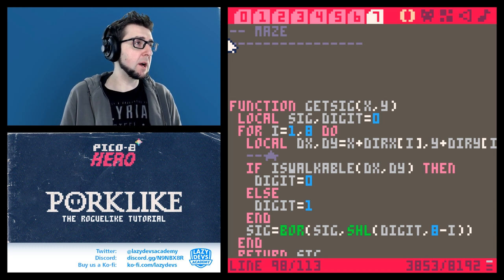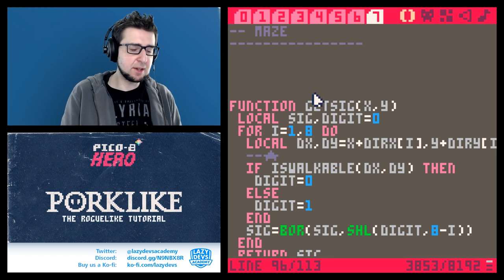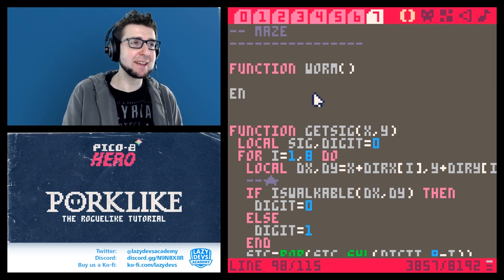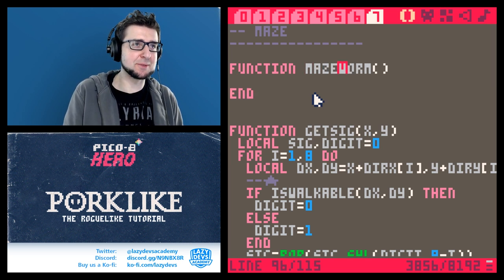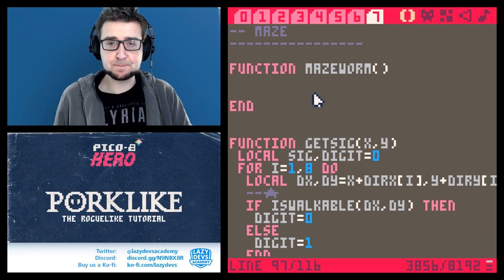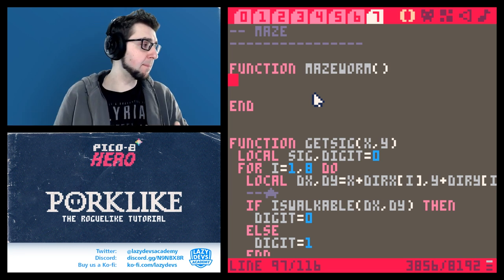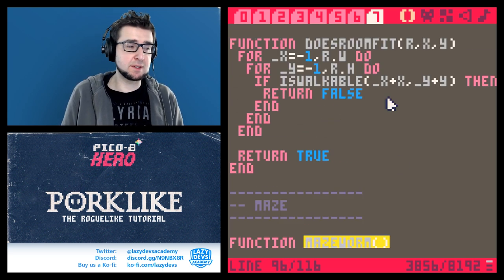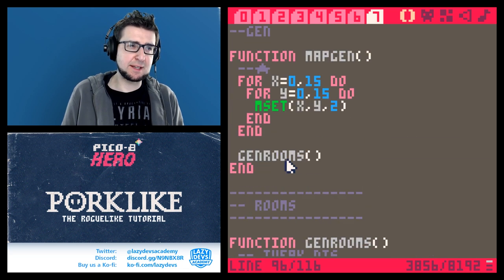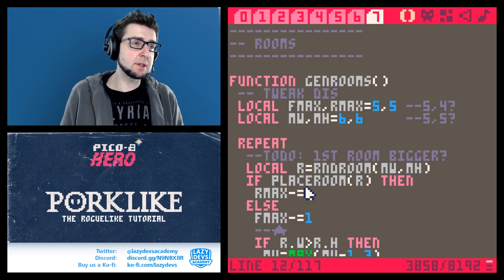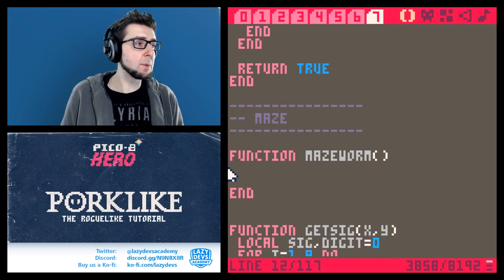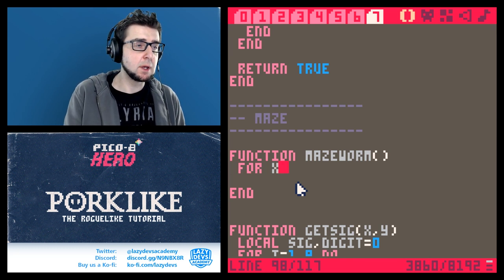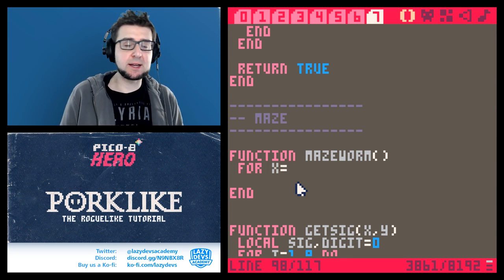Now, let me see. How did I call it? Let's just call it maze worm. So maze worm is going to be our function that is responsible for carving the maze between the different individual rooms. And I actually already have some ideas on how to tweak this function, so it works a little bit differently than it worked in our prototype. We're going to run this maze worm here, but for now, we're not going to do much carving. We're just going to see how we can apply our signature function.